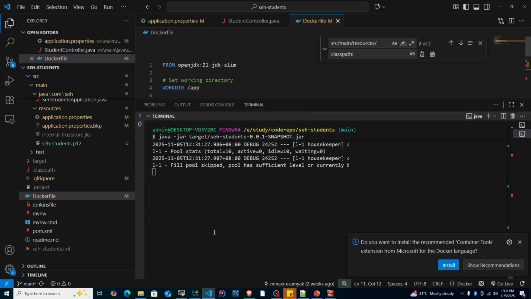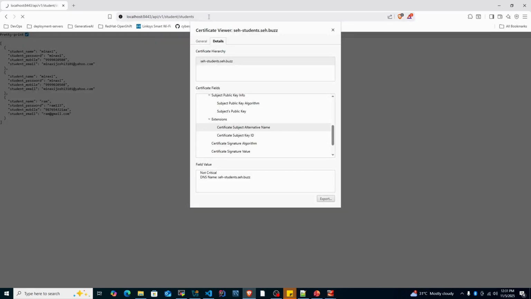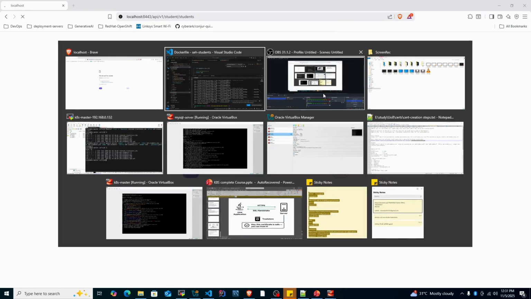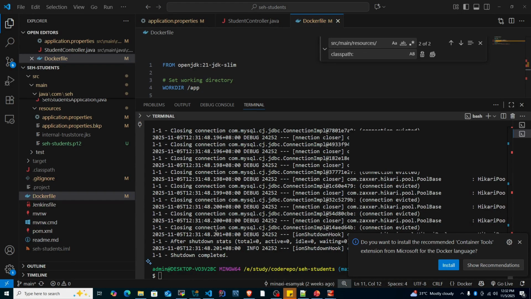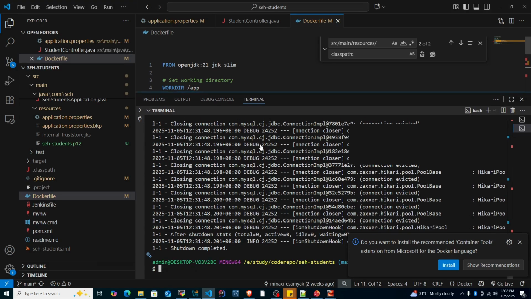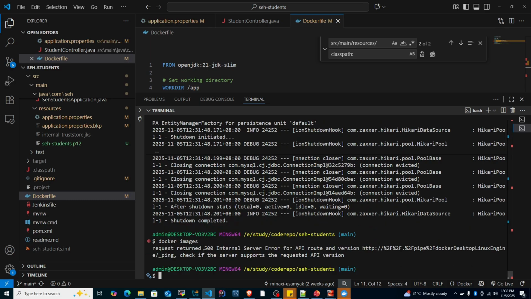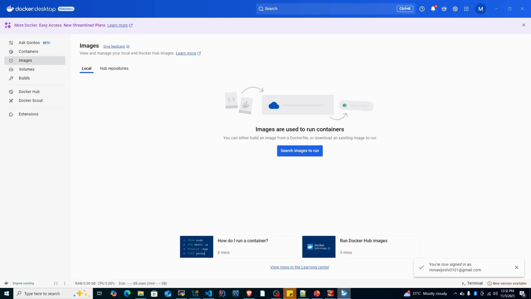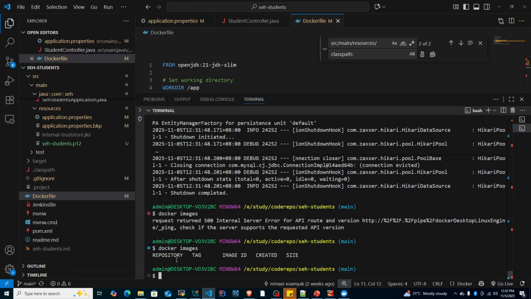Let me terminate this one, and if I access it, it won't be accessible anymore. Okay, so start your Docker. I have already installed Docker on my desktop, I'm just running it. Meantime, let me check Docker images. Okay, it's still starting. Okay, it has started. If I do docker images, no image is there.